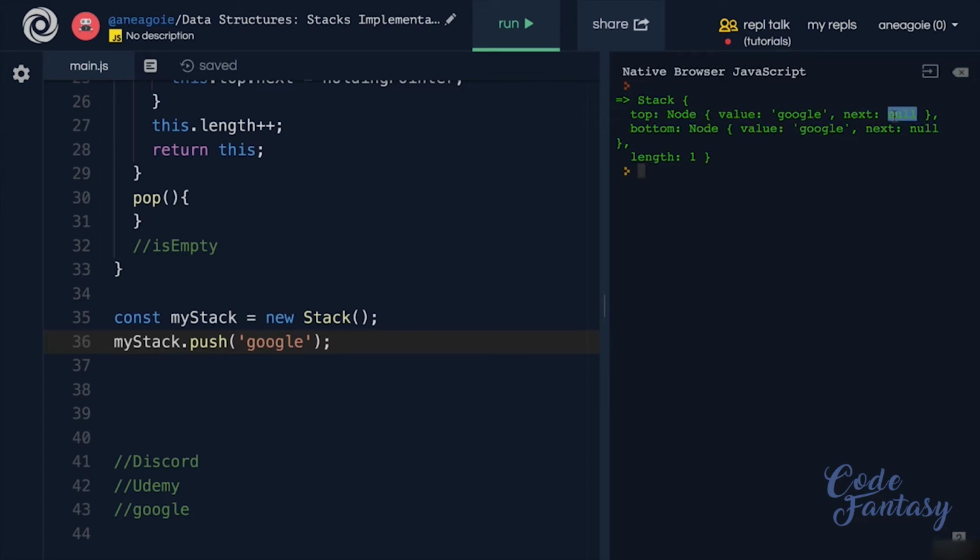Next is null because we only have one item. And the bottom is also the same, Google, with next null. And our stack has a length of 1. What if we keep adding here? Let's go to Udemy next.